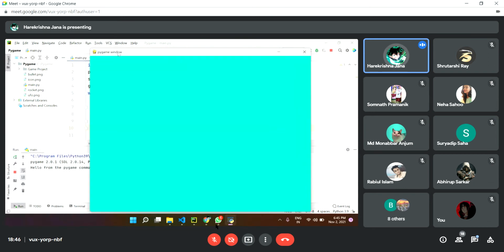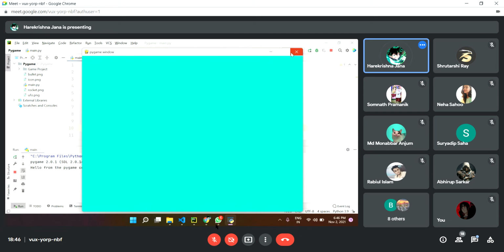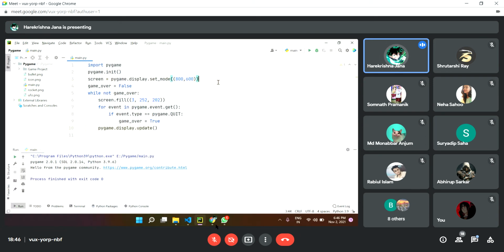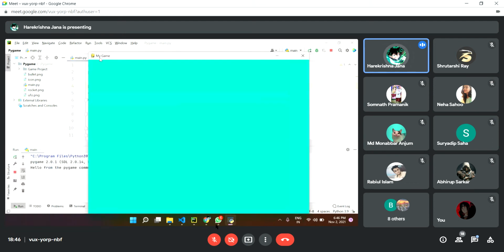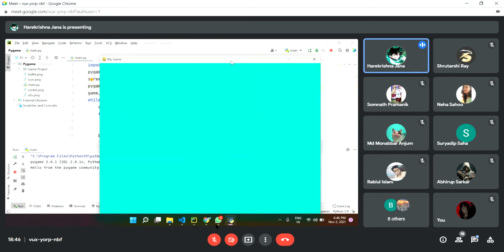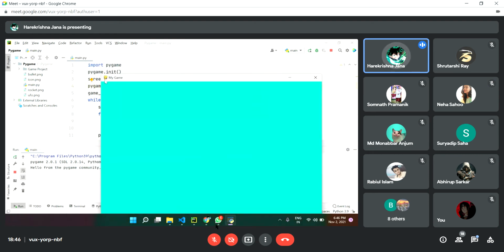Now this window has the default name Pygame window. I have to change the name to my game. So to do that, I am using pygame.display.set_caption. Now you have to add a string here. So I am using double inverted commas and, let's say, My Game. You can put anything. Now if I run this, you can see the name is changed to My Game. Okay. Now you can see my game has an icon.